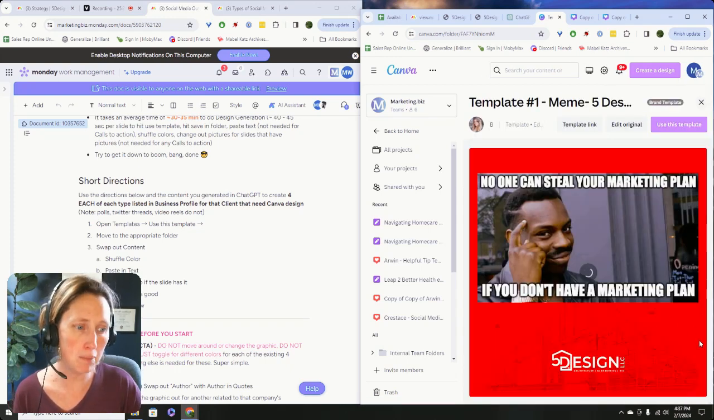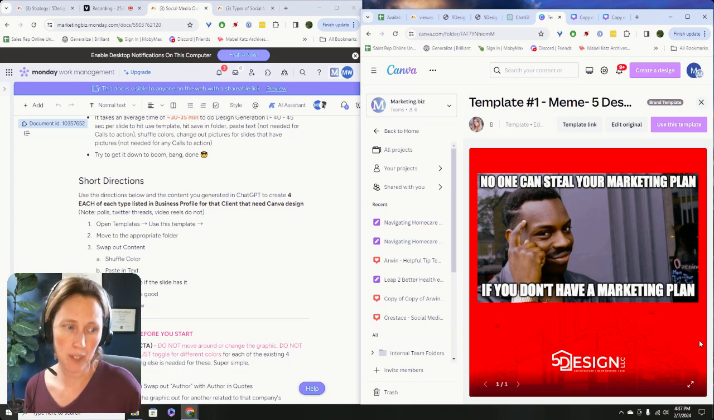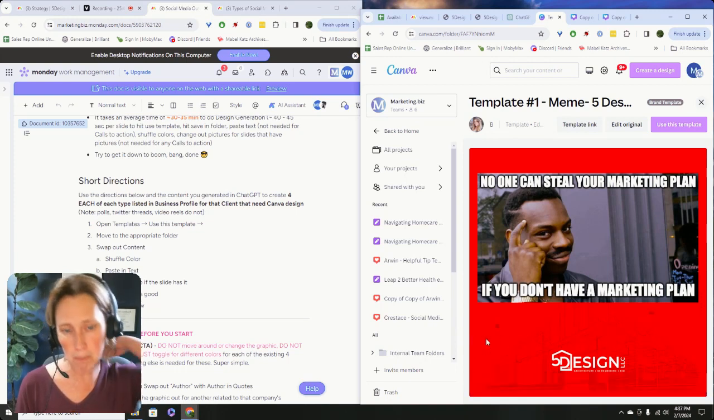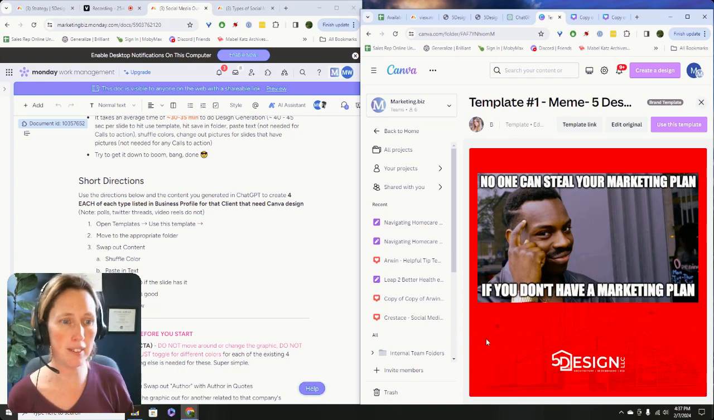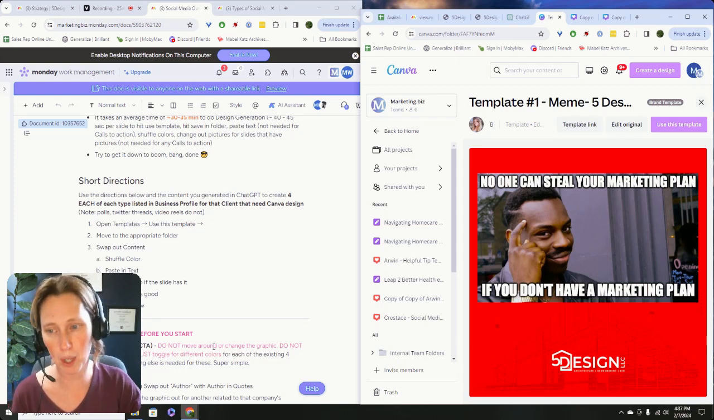Along that line, memes: you generate the meme, you upload it into Canva, and again, you just flip out the color of the meme template itself. So you're not really doing a whole lot with those. Those can be really fast as well, especially if you upload all your memes in one go.